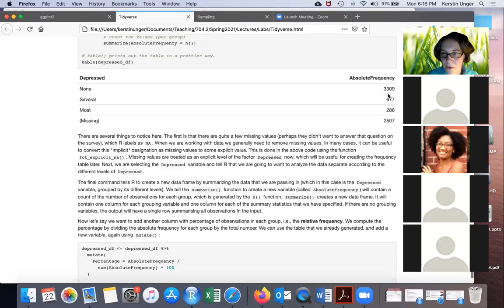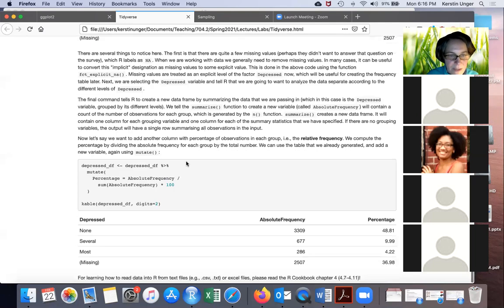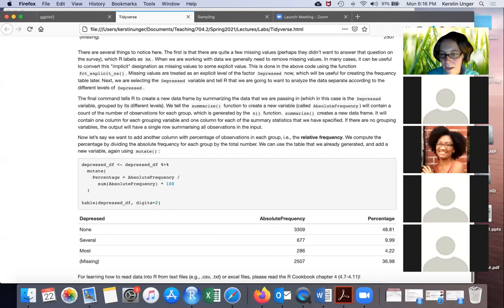So the sum over all categories, the total sum of 6,700-something, 79, and multiplied by 100. Then we have the percentage of people who say they didn't feel depressed on any day, etc. Okay, so this was the tidyverse. And as I said earlier, if you want to learn how to read text files from R, please look into the R cookbook.